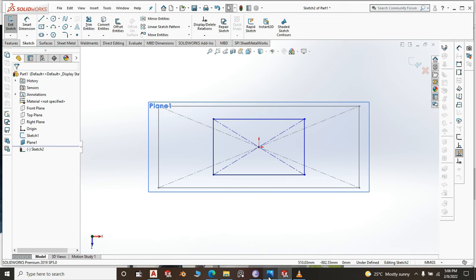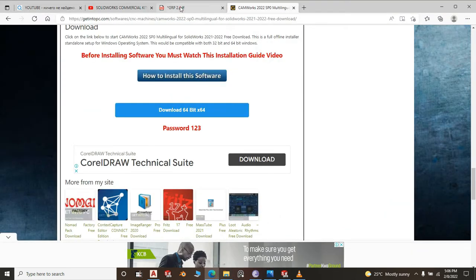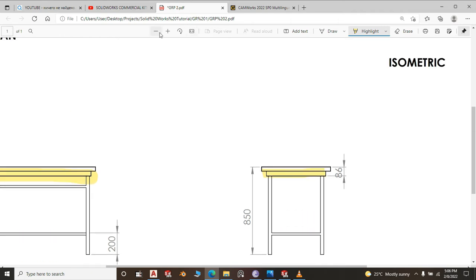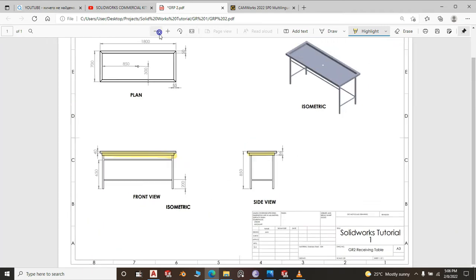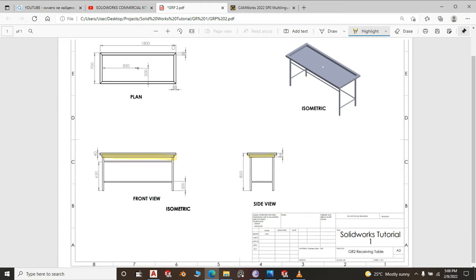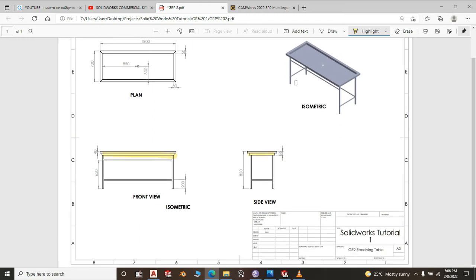Okay, let me pull the drawing real quick. Yeah, so you can see there is this bend on top here.